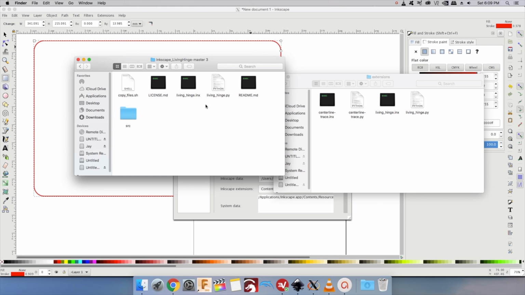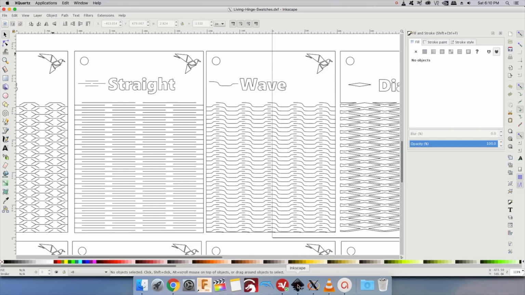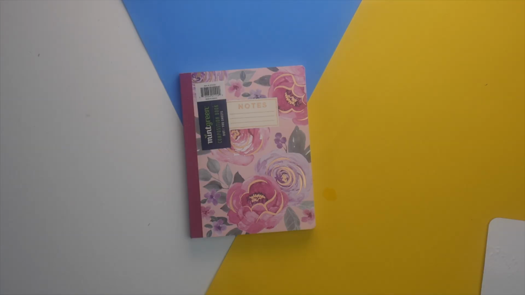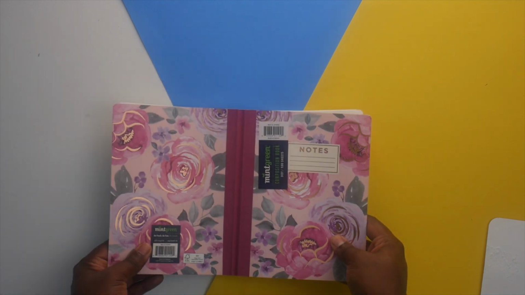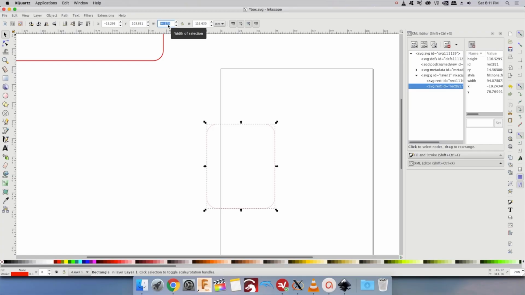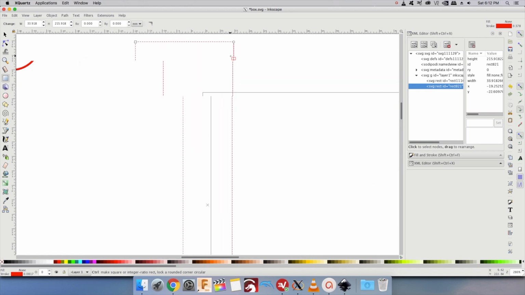We need to copy these 2 files to that folder. Afterwards, we need to quit and relaunch Inkscape. And under Extensions, Render, we should see the Living Hinge extension there. I needed to determine how wide my hinges should be. With the notebook open and laid flat, I measured the spine and 34mm seems like a good start. The extension requires us to have a box created to fit the hinges in, so we can create a box that is 34mm wide by 216 high. This box does not need a rounded corner. We can zoom in closer to get a better look.